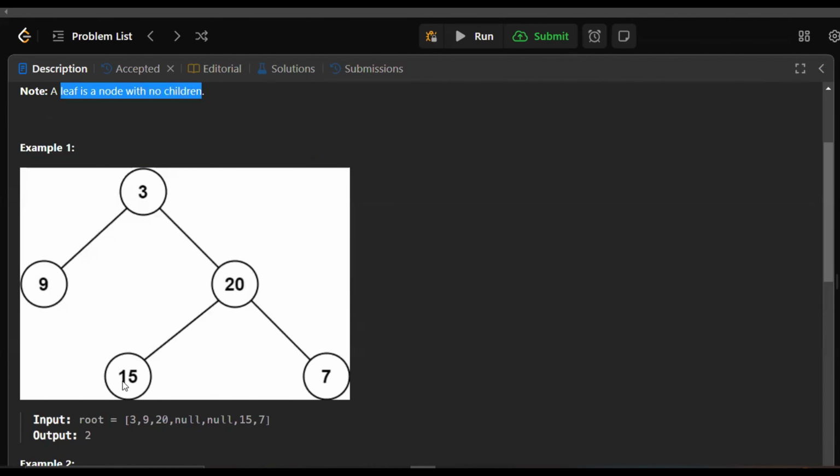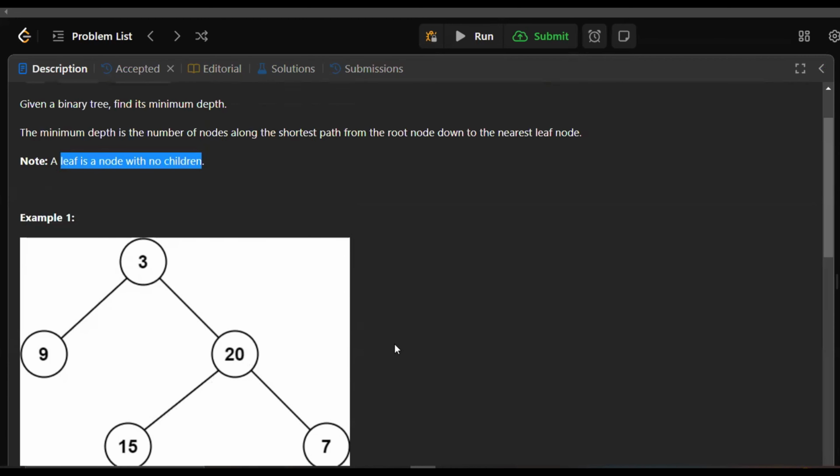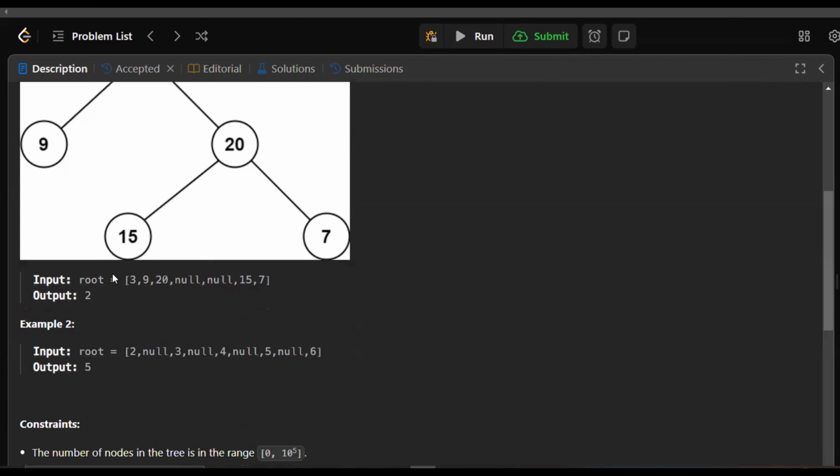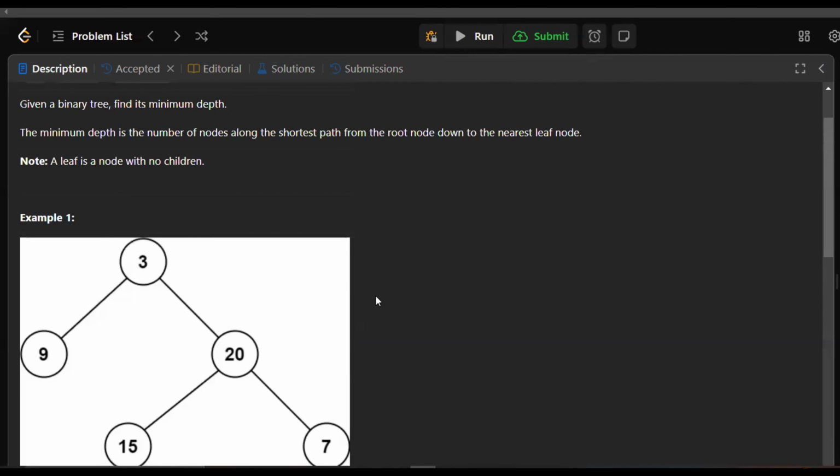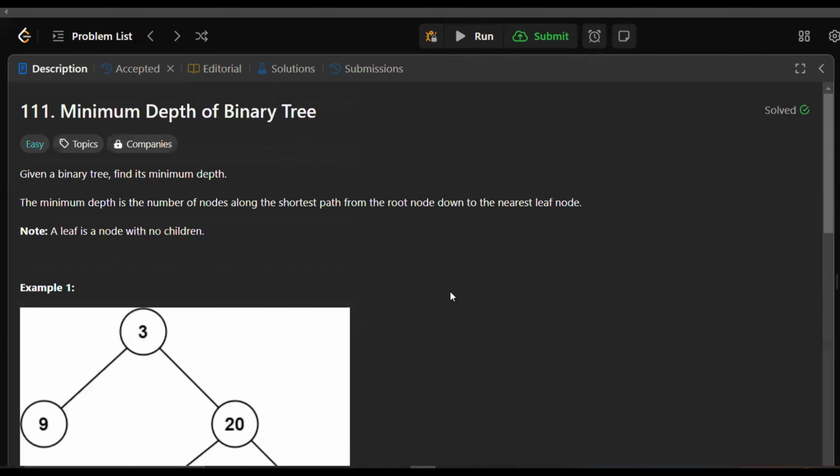Similarly, for the nodes 15 and 7, the number of nodes present in the path between 15 and 3 will be 3, which is 3, 20, 7, which is 3 nodes. Again, 3, 20, 15, which is 3 nodes. So the minimum of all of them is 2. So we have to return 2. I hope you understood the problem statement. Now let's move on to the algorithm.